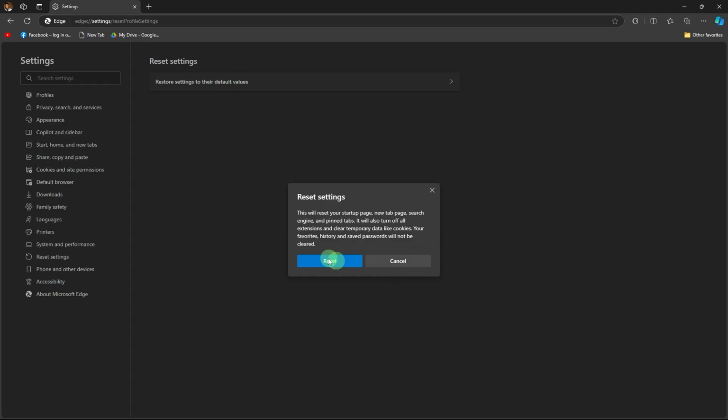By following these steps, you should be able to stop Google searches from redirecting to Yahoo and regain control of your PC's default search engine.